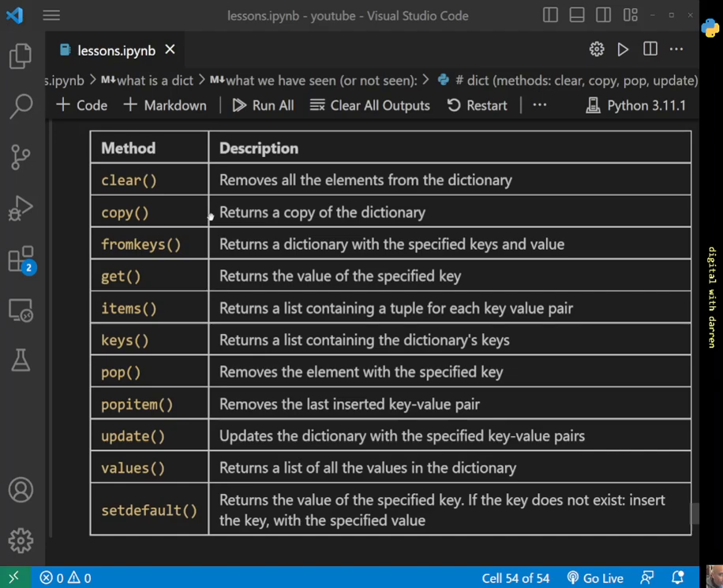So we've got a clear method, a copy method. We haven't seen fromkeys, so that's going to be new. It returns a dictionary with the specified keys and values. So it looks like something that may be familiar. We could have a test of that. The get method returns the value of a specified key. We've seen how to get the value from a specified key in a different way, but we're going to try this get method as well.